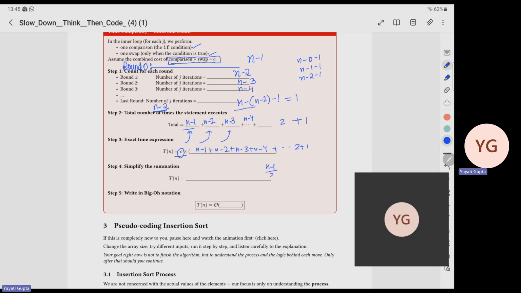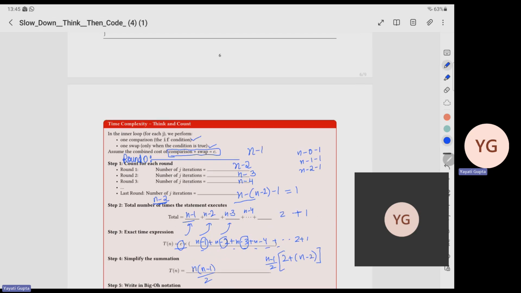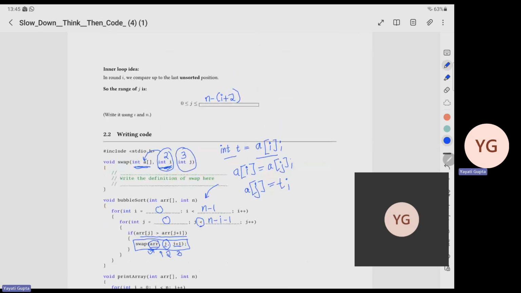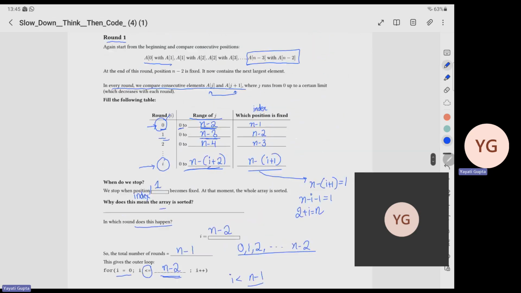So it can be n by 2 times (2a plus (n minus 1) times d), which is roughly n into (n minus 1) by 2, and which becomes order of n square. In general, you can also directly see that if you ignore all the constants, you are roughly doing n plus n plus n plus n times, which is order of n square. The complexity of this code becomes order n square.